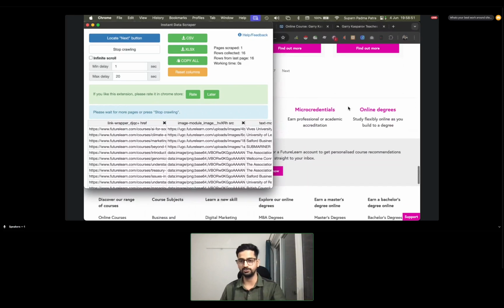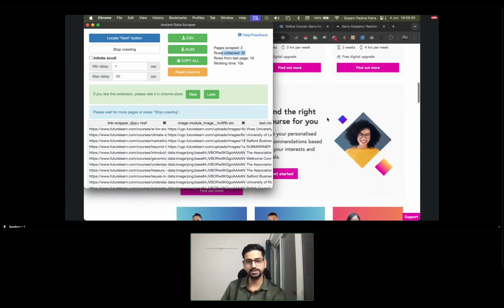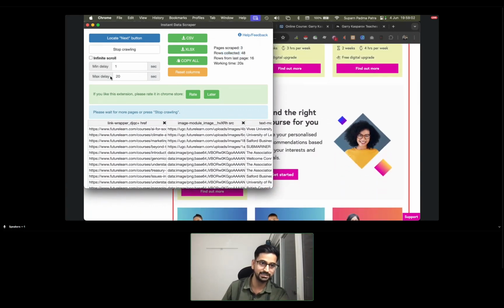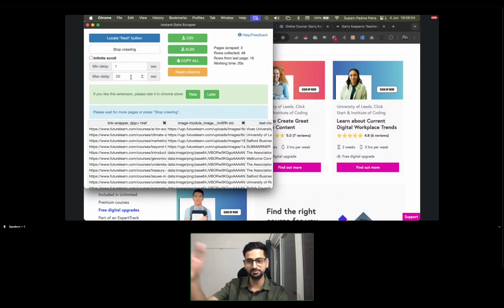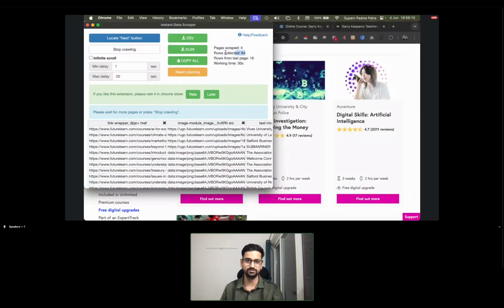Wow, this is not working today. No, it is working. Okay, see, 2 pages are scraped, 32 rows scraped. It will automatically wait; the minimum delay is 1 second and the maximum delay is 20 seconds, so it might be waiting 10 seconds or something. That's why we are seeing a delay in getting data. It has scraped 3 pages and now 4 pages and 64 rows. For now I'm stopping this.